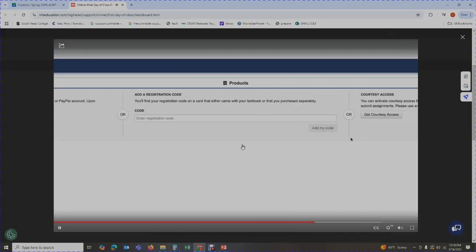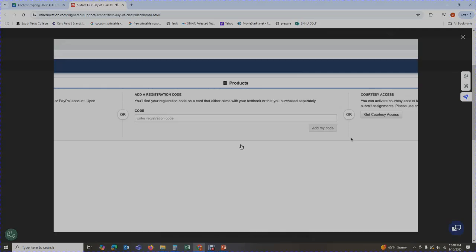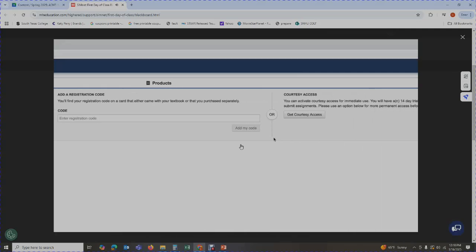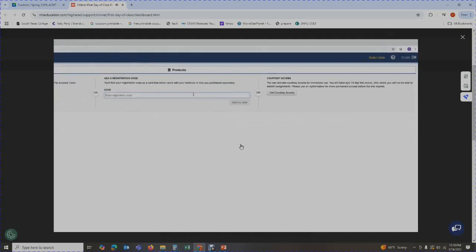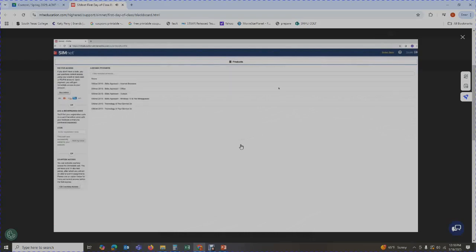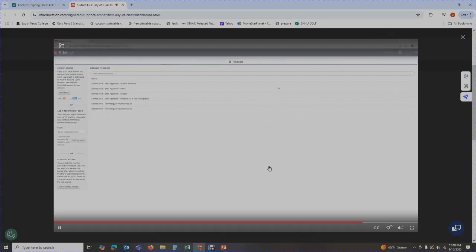If you have already purchased a registration code, you can input your code in the Add a Registration Code section. Input your code into the code form field. McGraw-Hill also offers a courtesy access. Click the Get Courtesy Access button for a temporary 2-week access. Once you have completed your purchase, you will be taken to your SIMnet course.